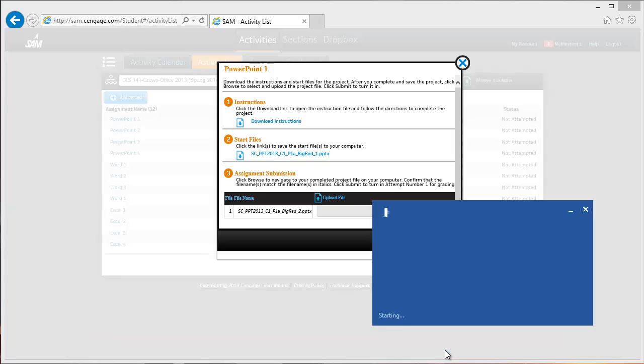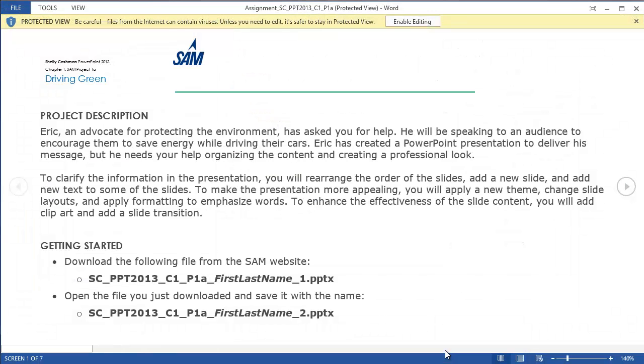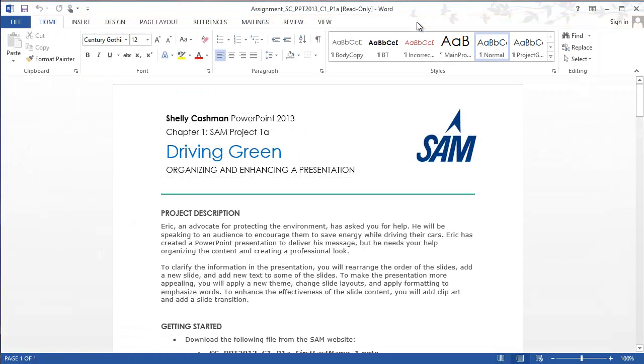Do I want to open these instructions? Yes, I do. So the instructions open up here in Word. Notice across the top we have our ribbon here. I'm going to click Enable Editing on this highlight notification so that I get my regular ribbon here across the top. And I can see that this project that we're working on is titled Driving Green. And a brief description of what we're doing in this project.